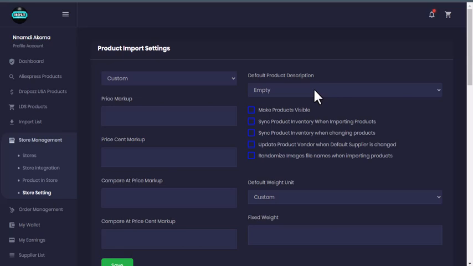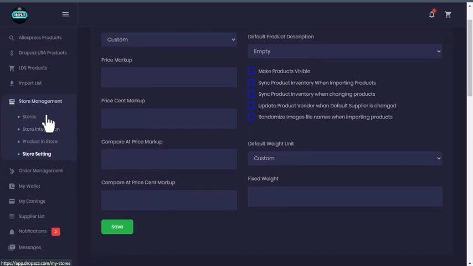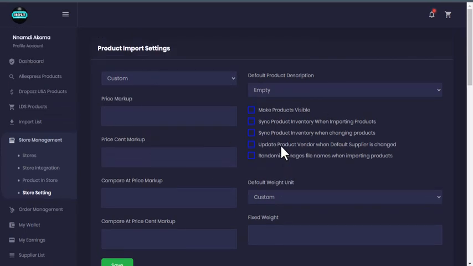Okay, this is how to give Dropazz instructions that will allow you to hands-free do things on your account. When you are logged on to your account, just click on store management and select store settings. The first thing you see on the form is the custom option. Because we have not done anything on this particular account, we just need to select multiply.